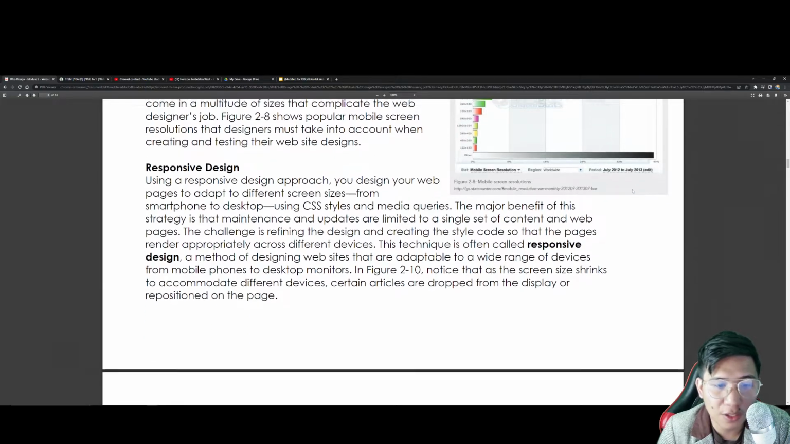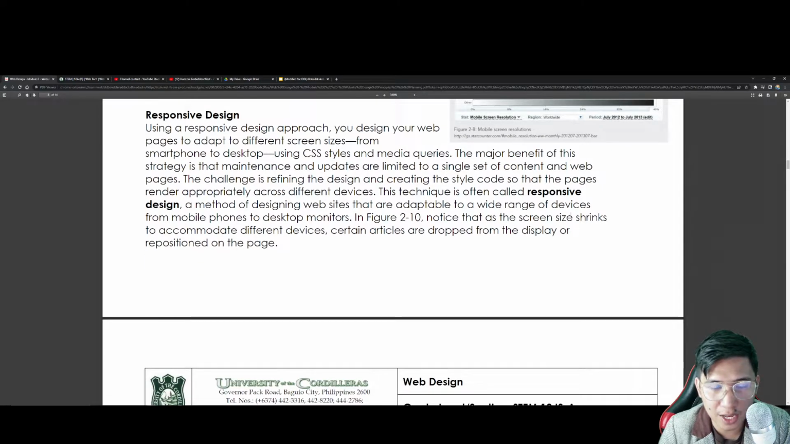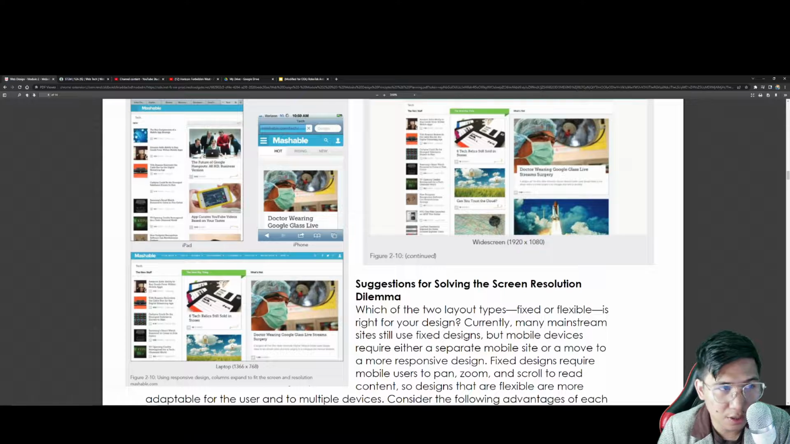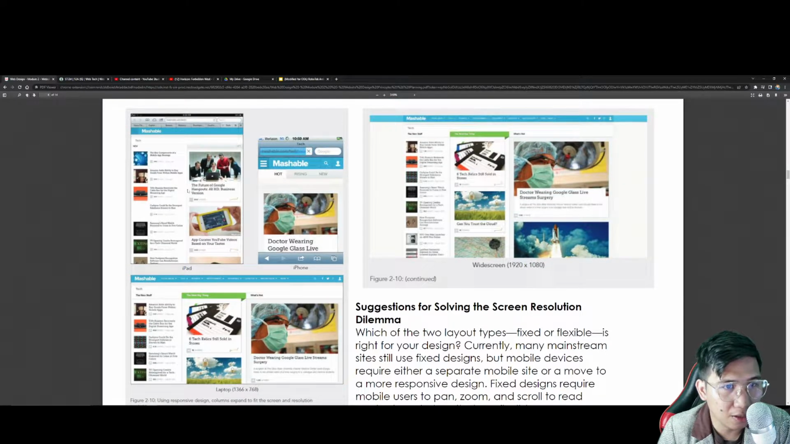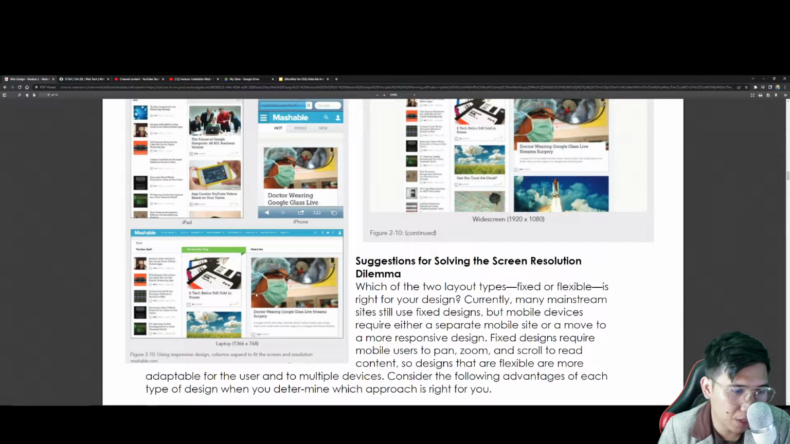A method of designing websites that are adaptable to a wide range of devices from mobile phones to desktop monitors. Now, let's take a look at this figure below here, itong figure 210 natin. So, this is an example of a website that can be viewed in a desktop. Tapos kapag ka-convert yan into a mobile, it looks something like that. Diba? In a widescreen monitor, ganyan din. In a laptop monitor, it will look something like that.